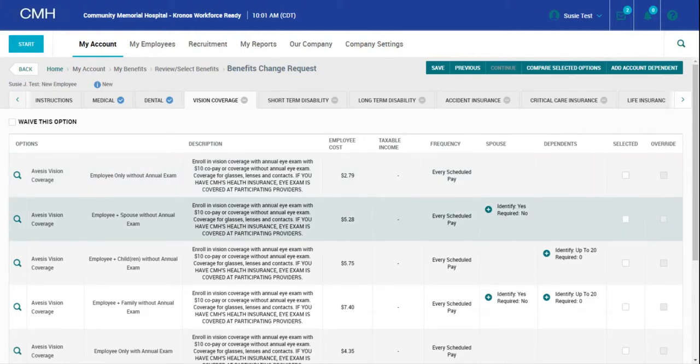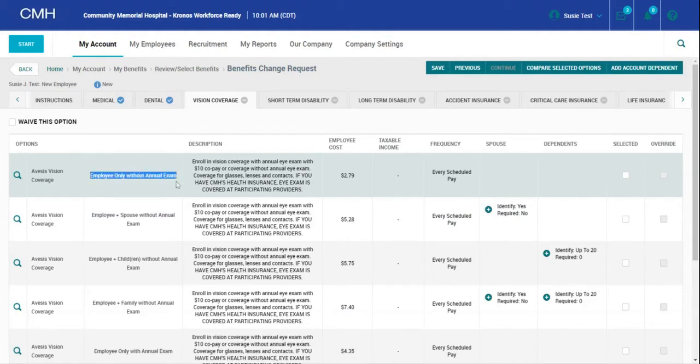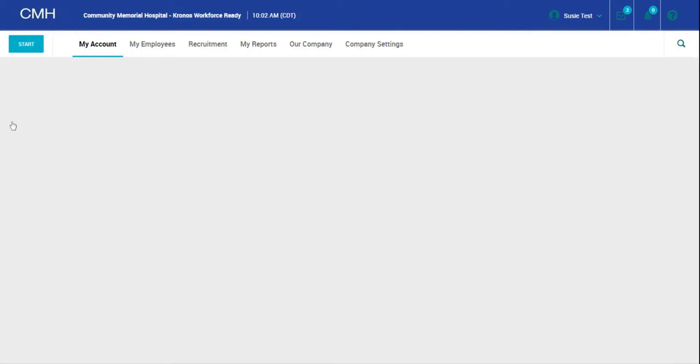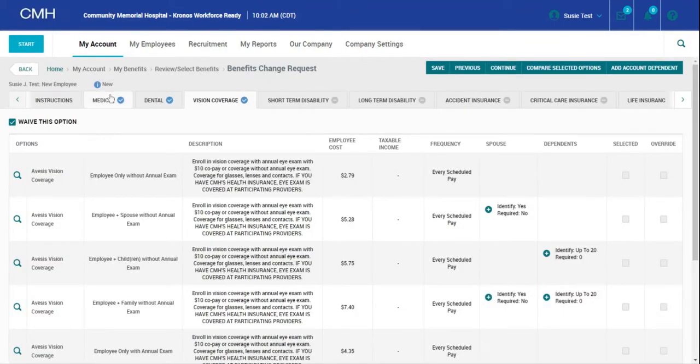Again, as you learned in benefits orientation, there are several options for this coverage, and they are all listed individually. So please make sure you're reading each description as well as the title for the different options available. Now, for any benefit that you are not interested in enrolling in, you need to click on Waive this option. That will also trigger completion of that tab. So you notice that it changed from a grayed out dash to a check mark. Again, you need to do that for any of the benefits that you are not interested in enrolling in.